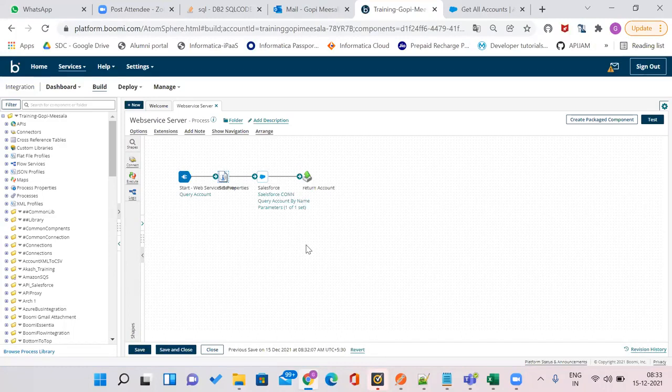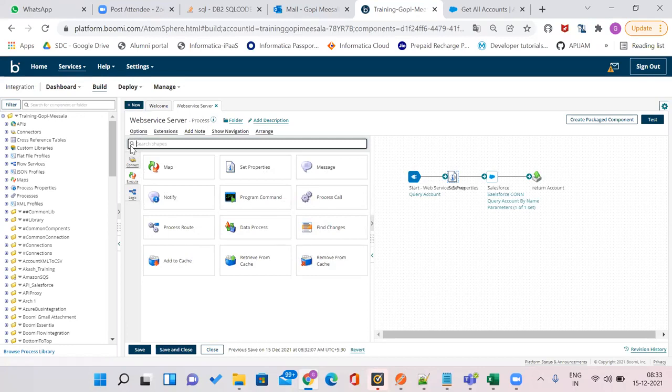So this is web service server action. Okay, you got it right. Now in the same process, we are going to do one more thing.